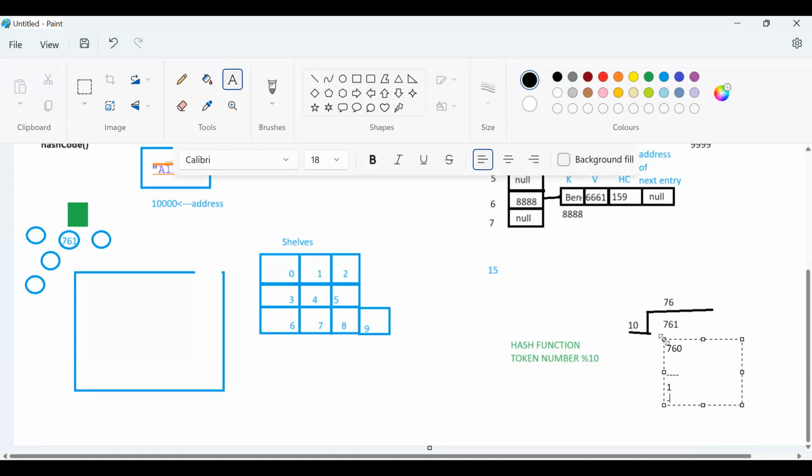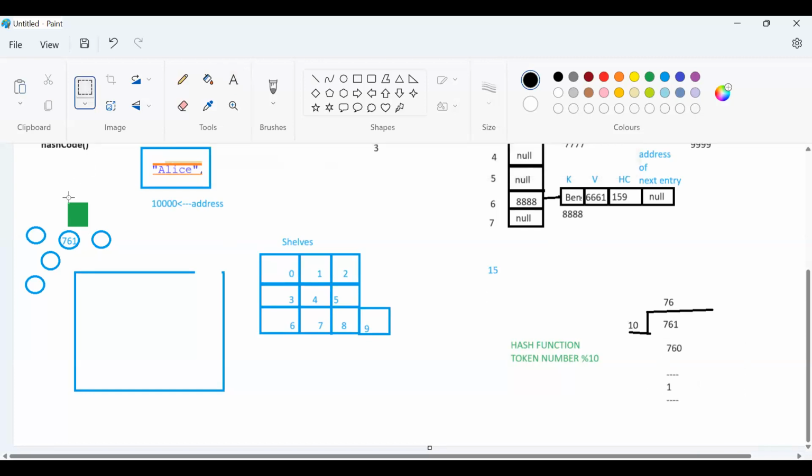So the security uses this simple hash function. Take the token, mod it with 10. What does it give you? 1. Place that bag in that shelf. So this green bag goes in shelf 1. Now when he is back and presents the token, security will directly go to shelf 1 and search it, right?